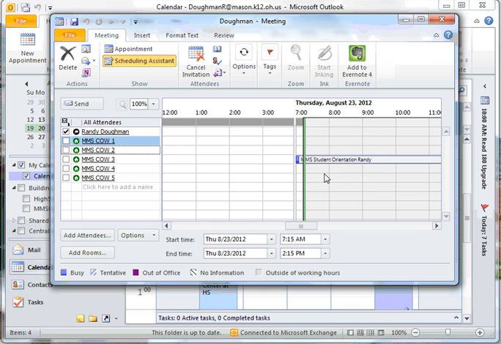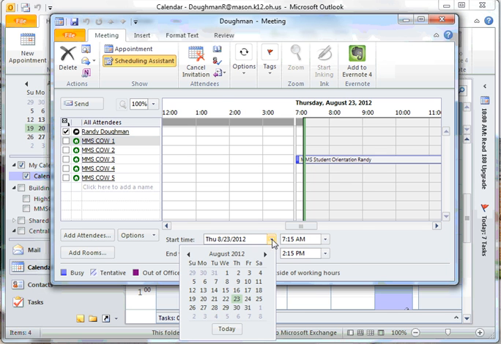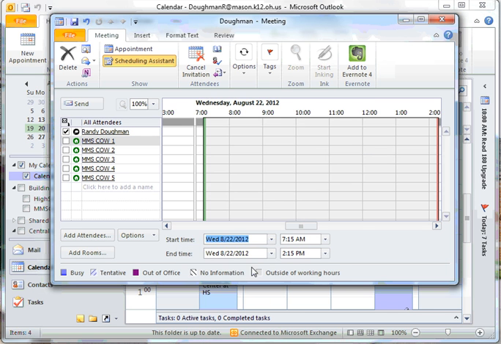So I could take another lab, but I'm going to go ahead and backtrack and take Wednesday. And once again, I look in here from 7:15 to 2:15, from green to red, and I see all of them available. But I like COW 3, so I'm just going to put a check mark in COW 3. All right, and now that I've reserved that, I click Send.